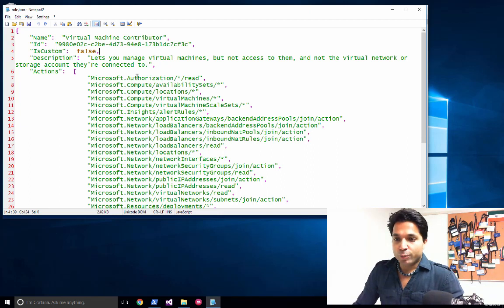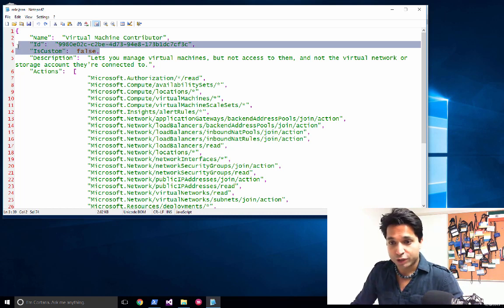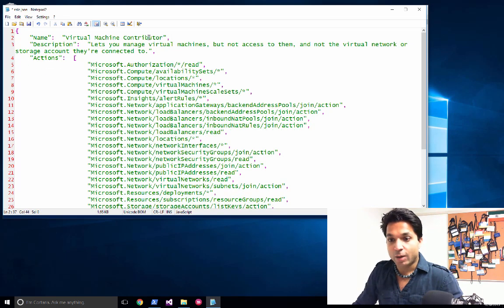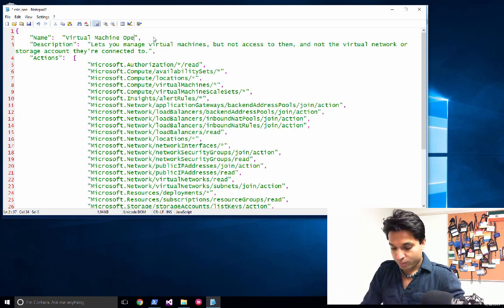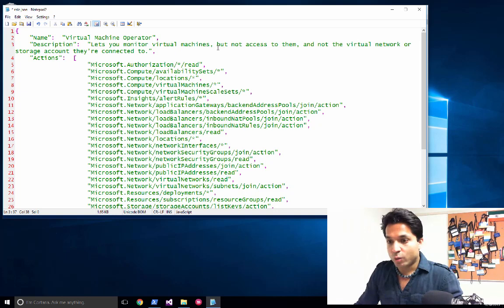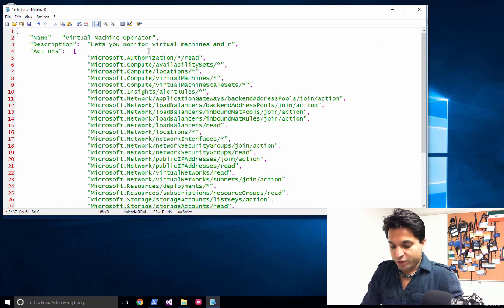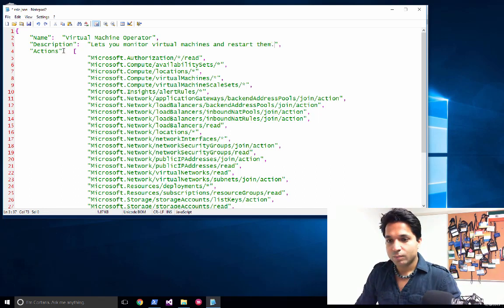Okay, the virtual machine contributor role grants access to a bunch of actions. It has a name and description, which I want to keep. A custom role, a new role definition, does not require the ID or its custom properties, so I'm going to remove those. I'm going to change the name of the role, of course, and I'm going to change the description: monitor virtual machines and restart them. Very nice. Now comes the fun part.